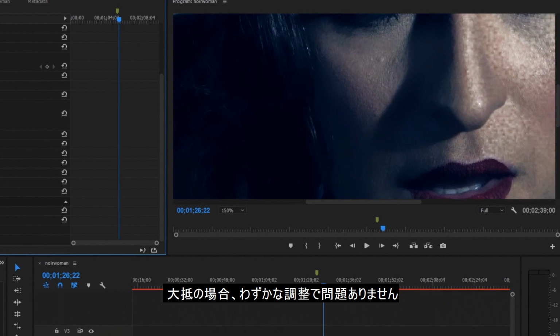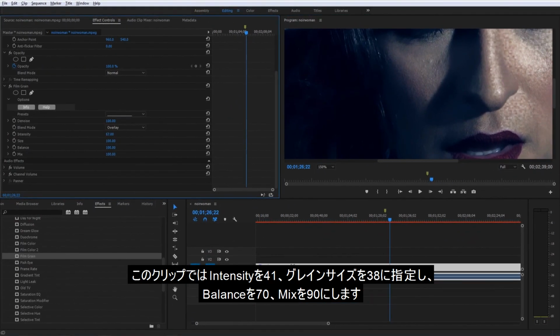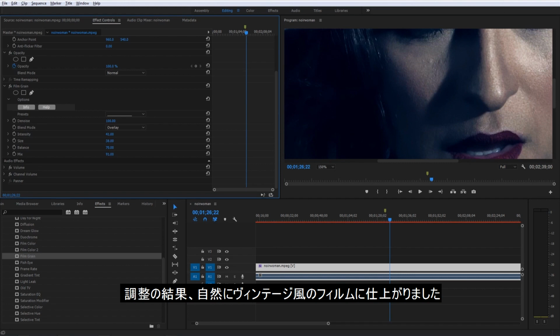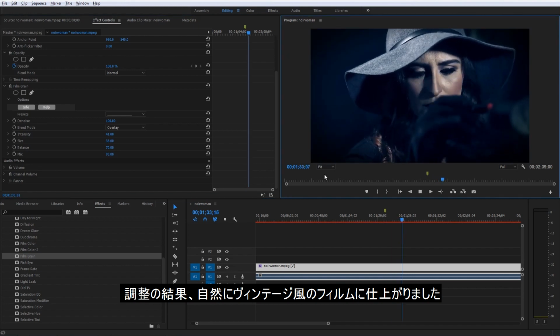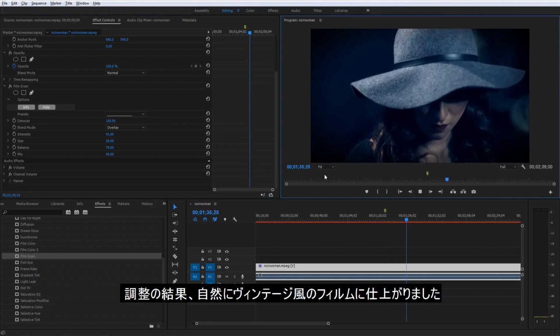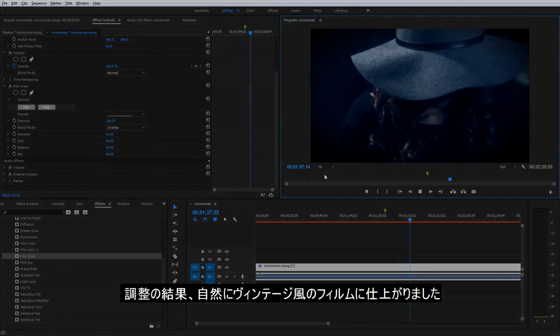Most of the time, a slight adjustment to this slider is all you need to get a great look. By keeping our intensity and size relatively low, with a balance that slightly favors shadows, we're able to quickly give this footage an authentic, vintage feel without washing out or losing any details in our character's face.